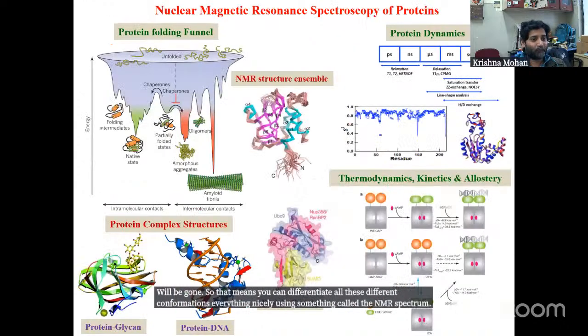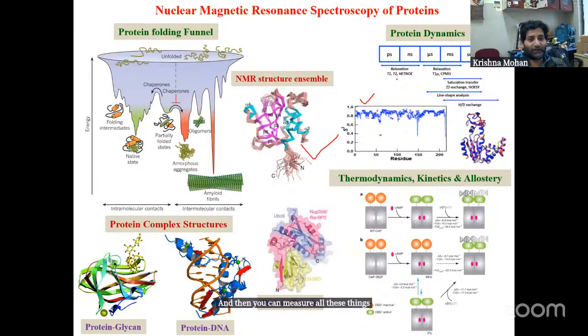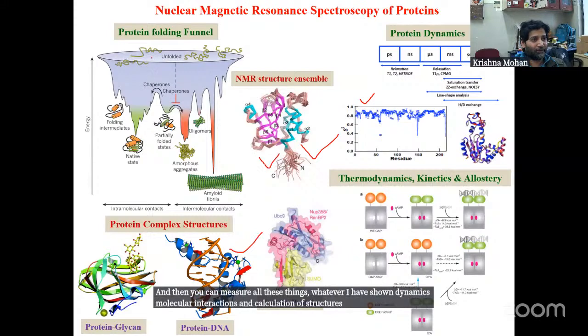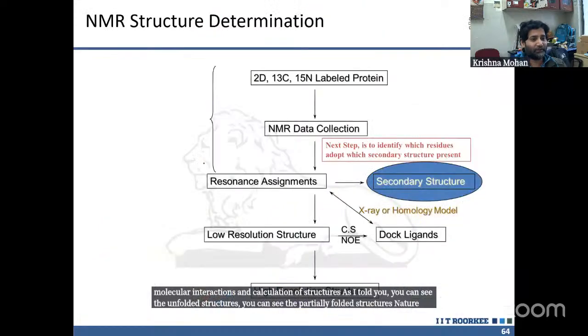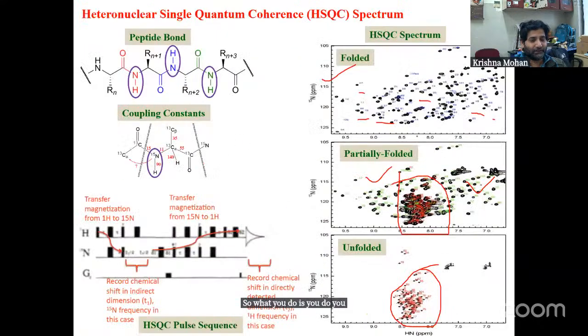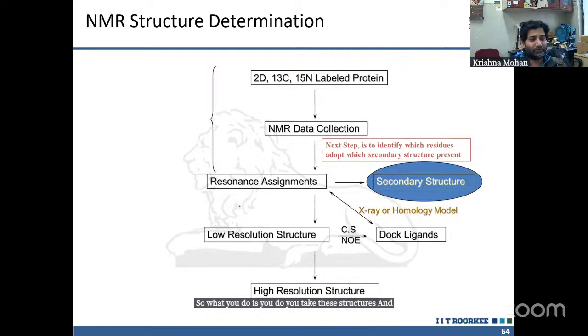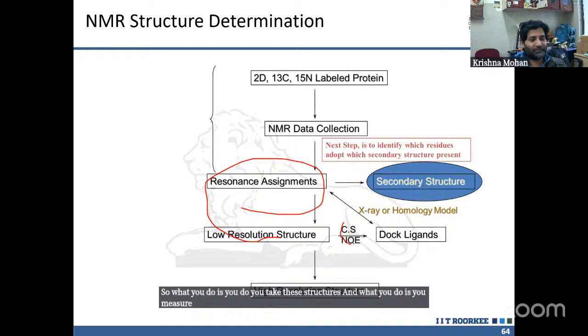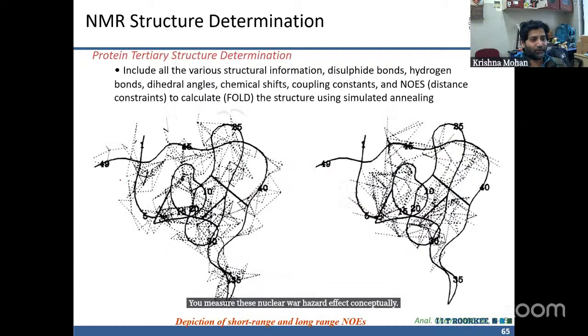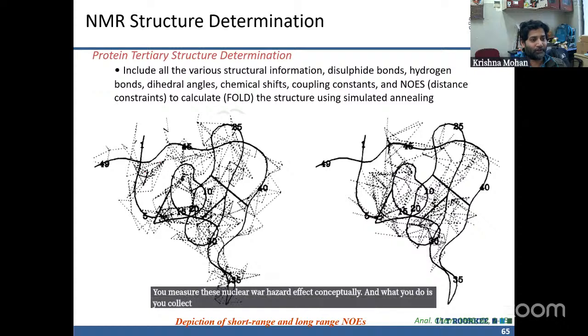Then you can measure all these things I have shown: dynamics, molecular interactions, and calculation of structures. As I told you, you can see the unfolded structures, partially folded structures, native structures, everything using NMR spectroscopy. What you do is measure some of these distances using a popular concept called the nuclear Overhauser effect, and you collect all these dipolar distances. From every point, I am collecting some distances.